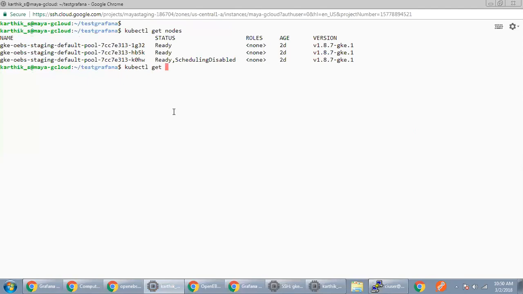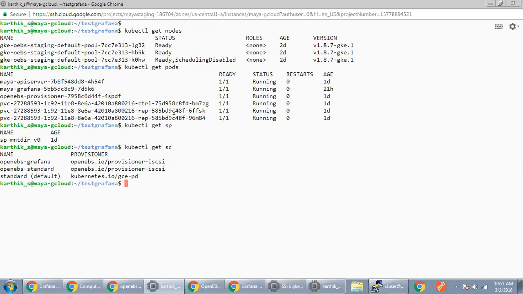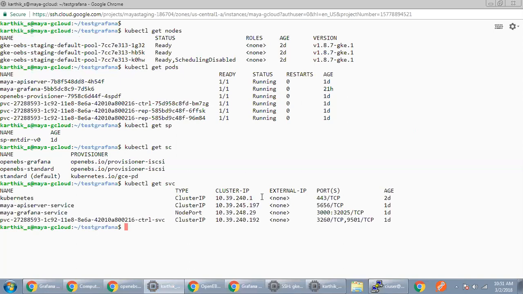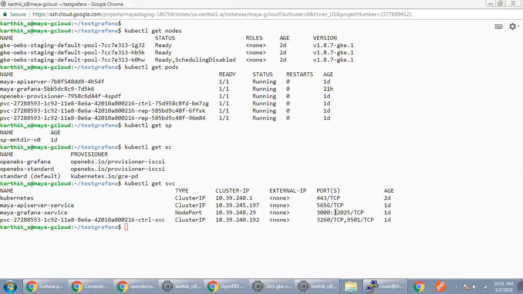I have already applied the Grafana pod here, and I have followed the same principle. There is a storage pool which creates the PV on MNT OpenEBS. It's on GPT. And we have the same Grafana storage class here, which is referred to by the Grafana PVC. There are some users that are already created here. So I'll directly go ahead and show. Let me open up that Grafana. It's on 32025.